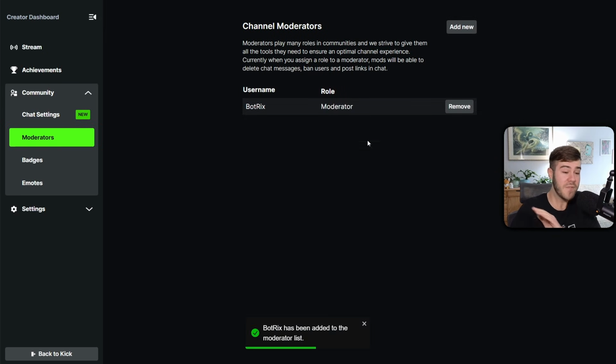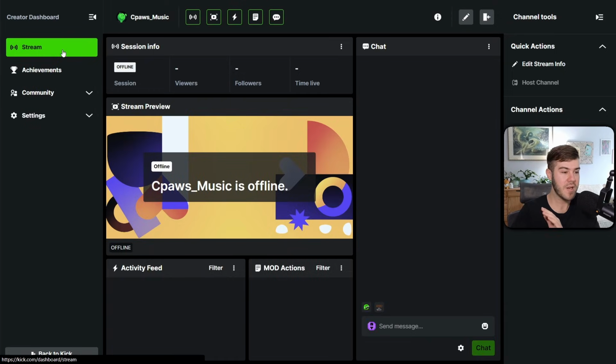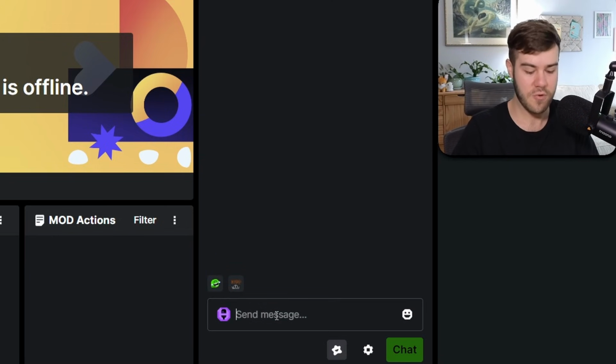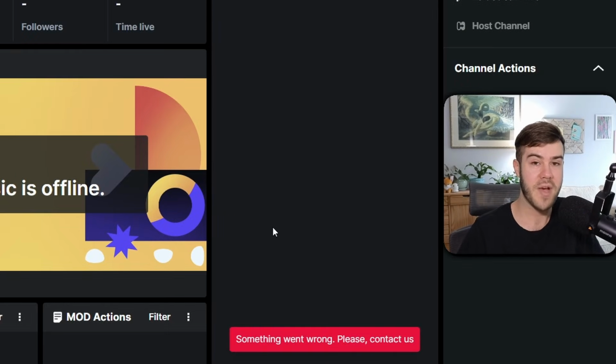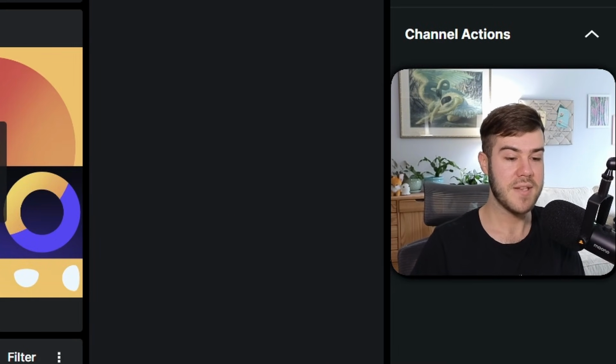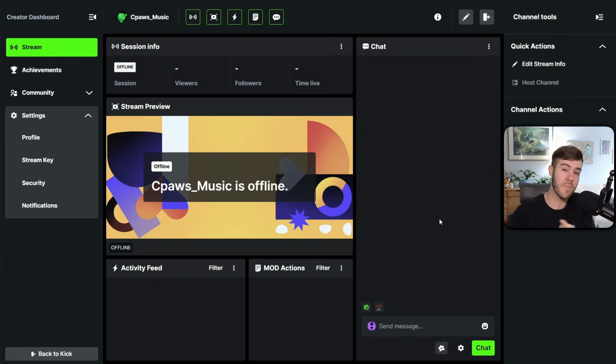For whatever reason, if you can't get to this page, just go to your Kick chat. You can go to your Kick creator dashboard and then go to your chat room and just type in /mod/Botrix and hit enter, and you'll be able to mod the bot that way. But since it's already modded, it's not gonna let us remod it again, if that makes sense. So now that we've modded Botrix, we can go back to Botrix.